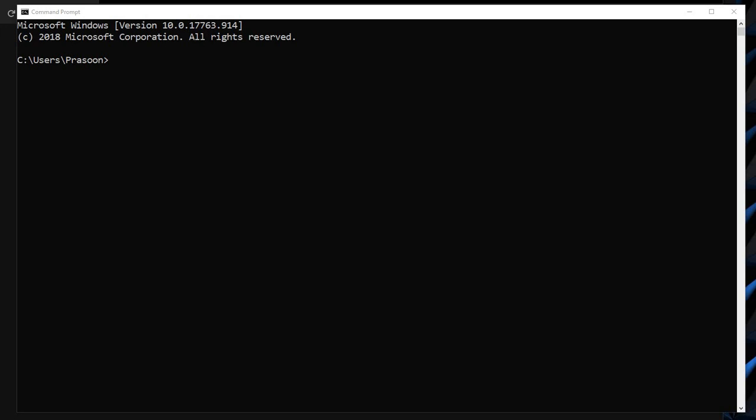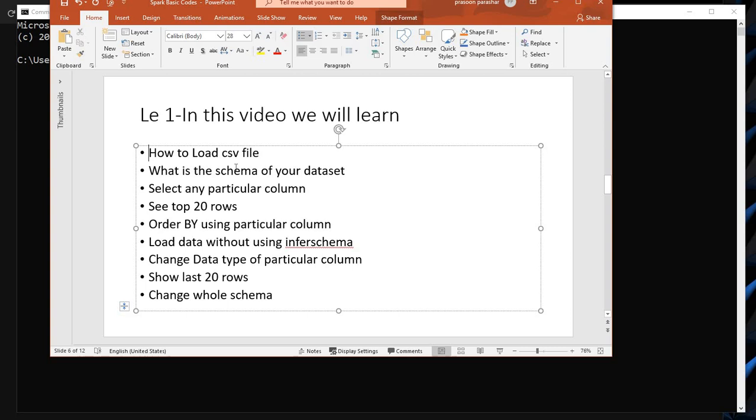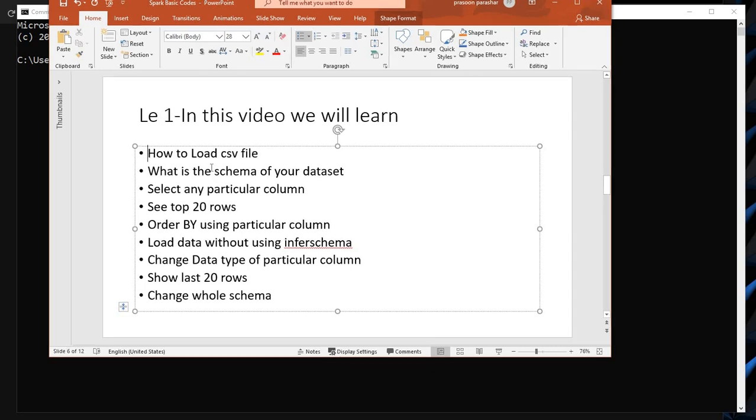In this particular video, you will learn these basics: how to load a CSV file, what the schema of your dataset is, how to select a particular column, how to see the top 20 rows, how to use orderBy, and how to load data without using inferSchema. So let's go one by one. First is how to load a CSV file.